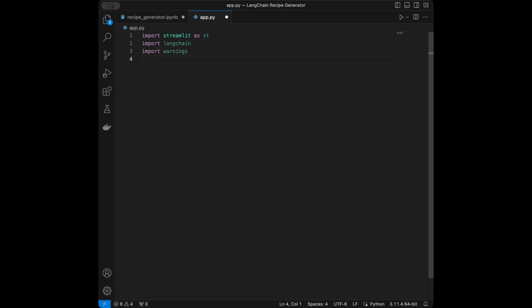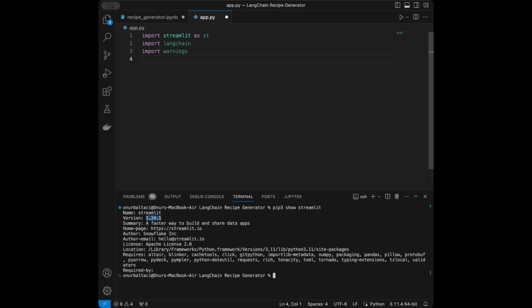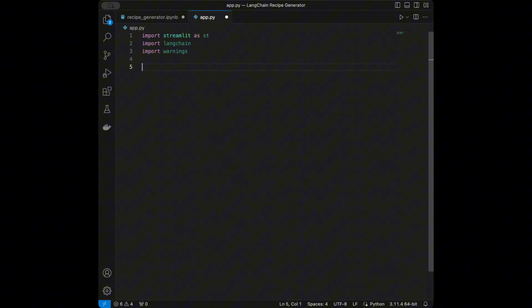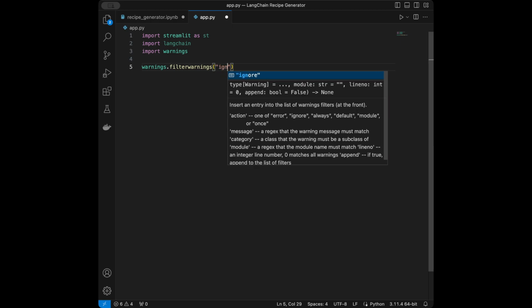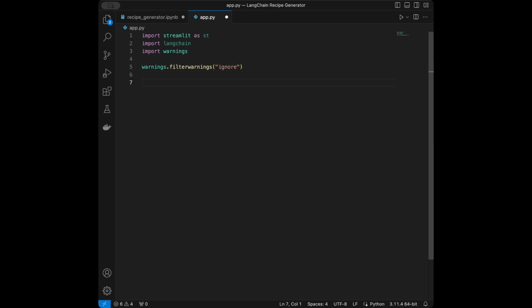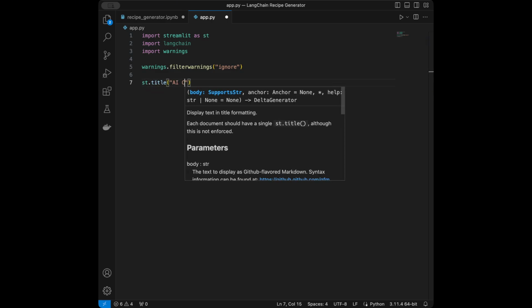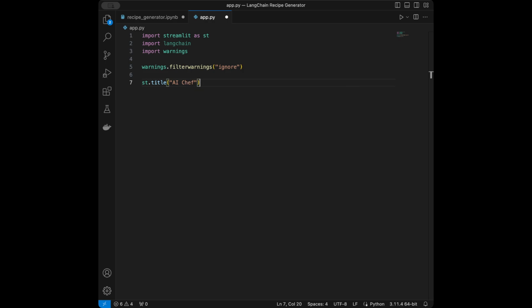I'm going to import warnings. I'm going to filter them because when I open Streamlit, I don't want to see a lot of deprecation errors in here. So I will say warnings.filterwarnings ignore at the first place. Then I'm going to continue with creating a Streamlit page structure. Like I will say st.title, AI chef.